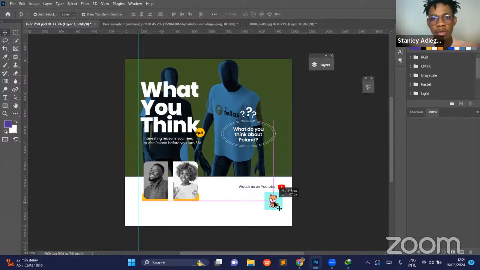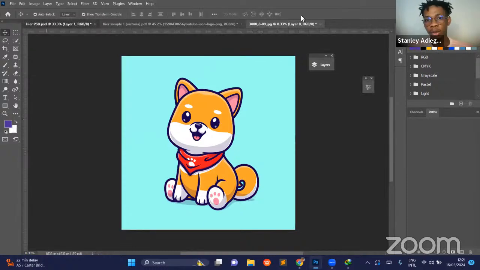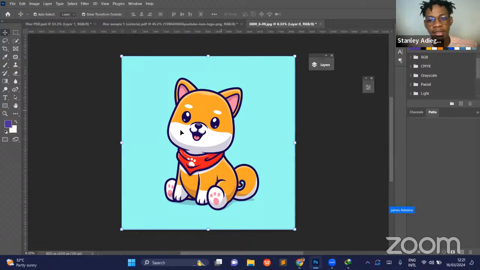So what we're going to do is we're going to come over to the file here. Obviously, we can do it from here, but I want us to do it so it looks very big. There are two things we can do. First, in fact, there are three things we can do. The first thing is we can come here to select, and we see subject. So we can select the subject. When you click on select subject, what the software does is automatically identify the subject in the picture and select it. So let's try that out.